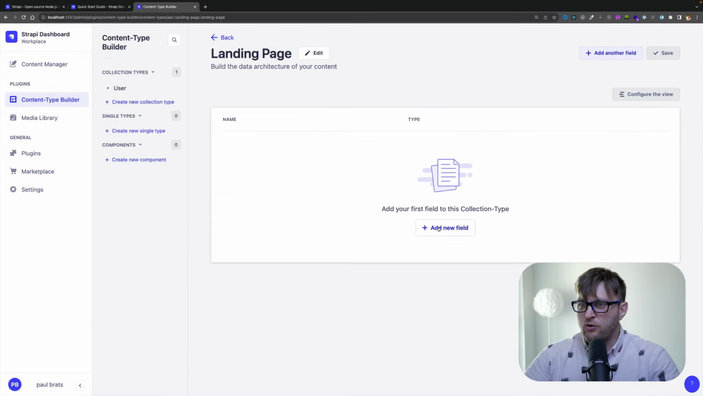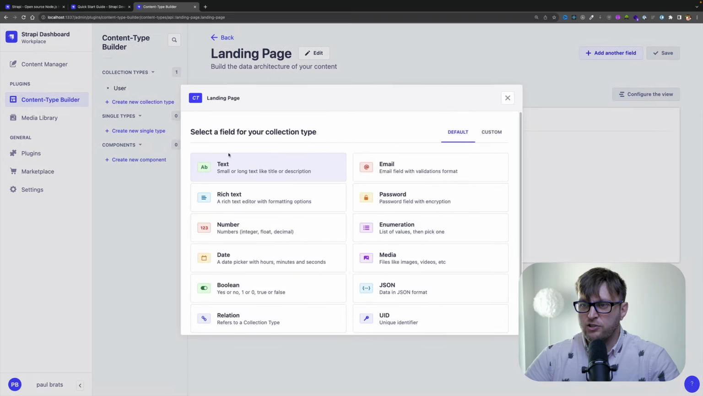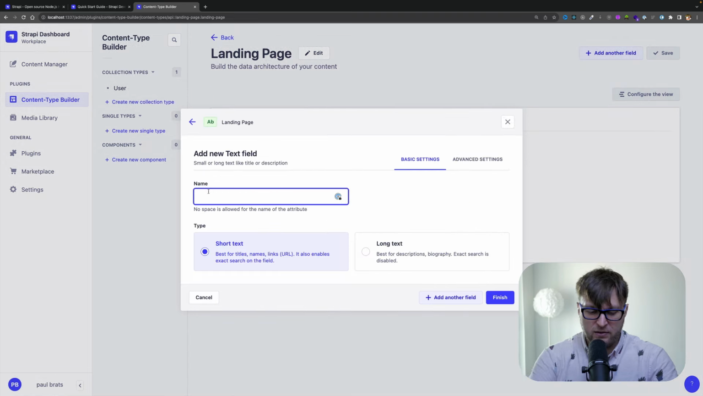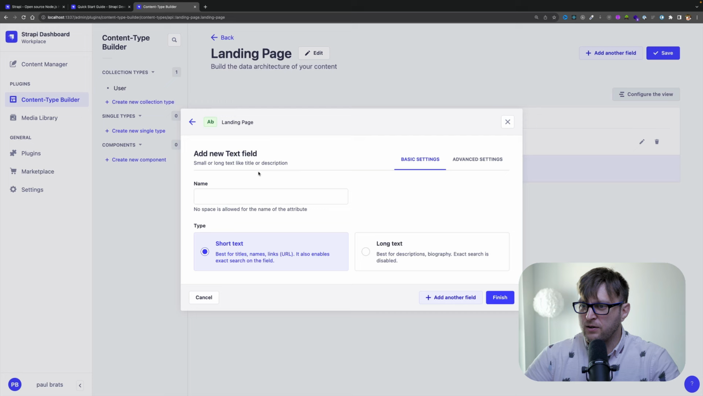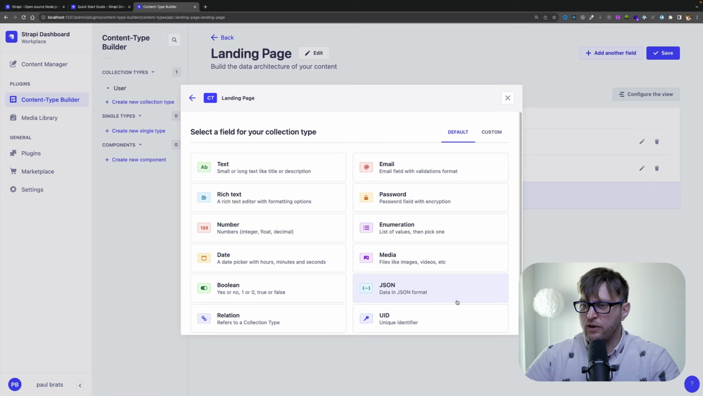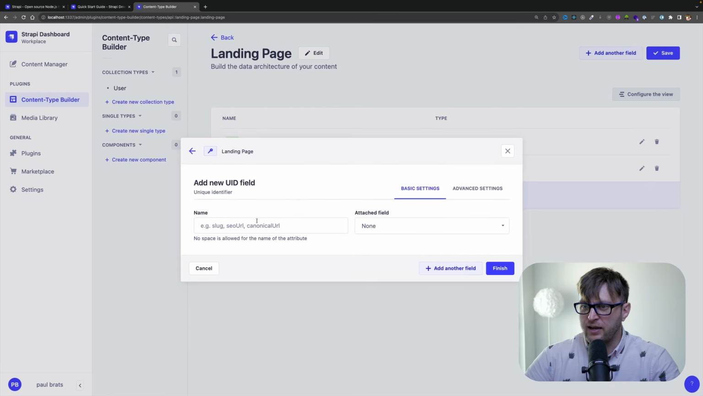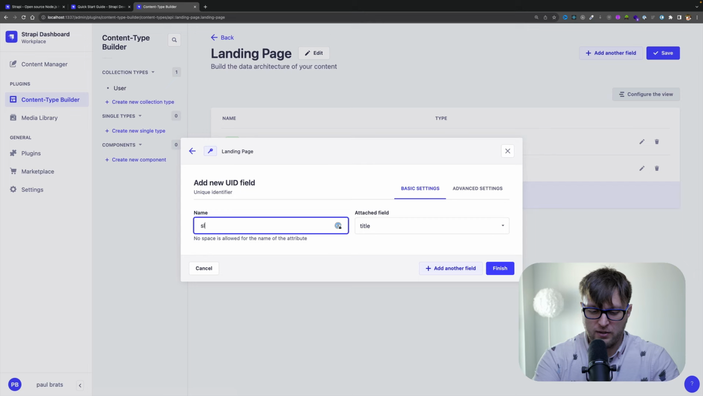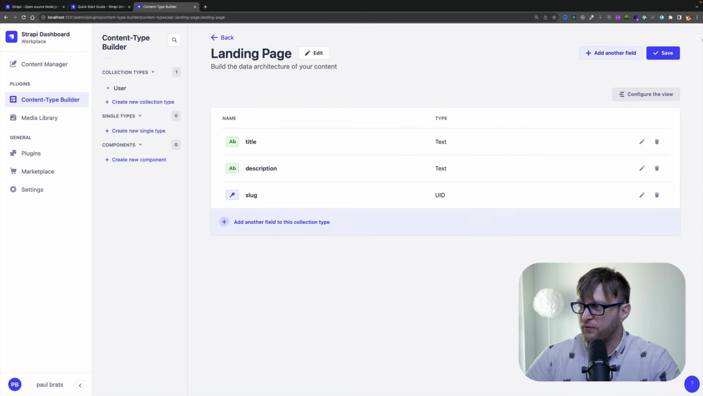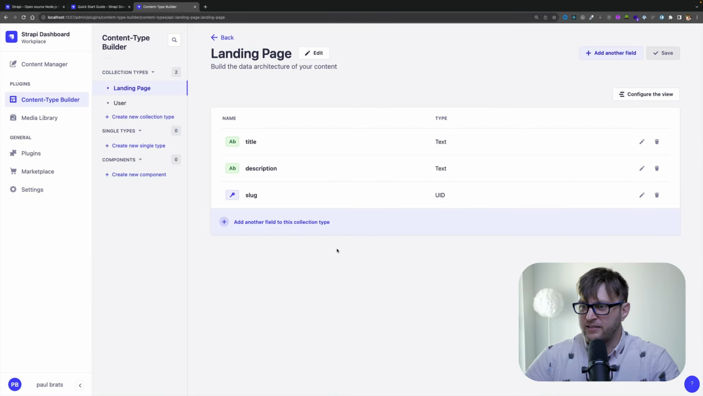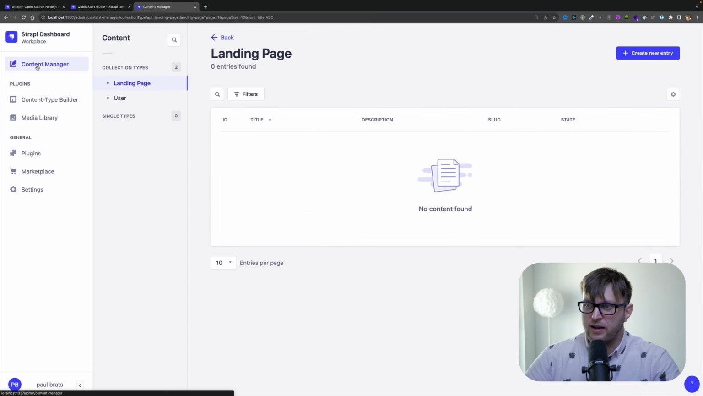So let's first add a new field to our page. Our page is going to have a title. Let's create another field. We're going to again select text. We're going to say description, and that's going to be a long text. And then we're going to add another field, which is going to be unique ID, and that's going to be related to our title, and we're going to call it a slug. So let's click finish, click save. Once everything is saved, we created our first landing page collection type. So let's go to our content manager.